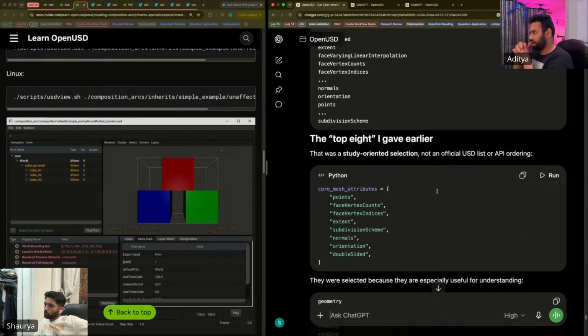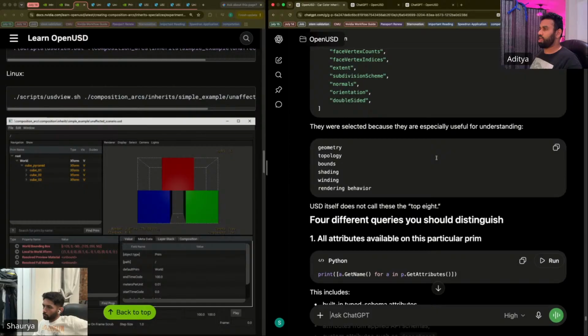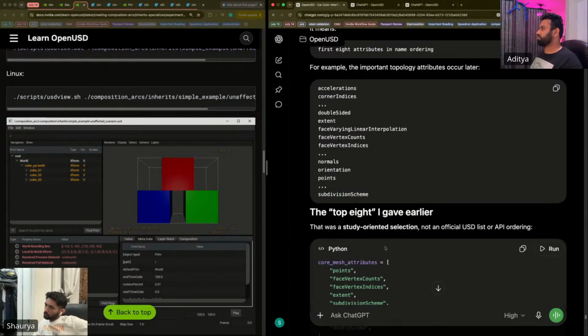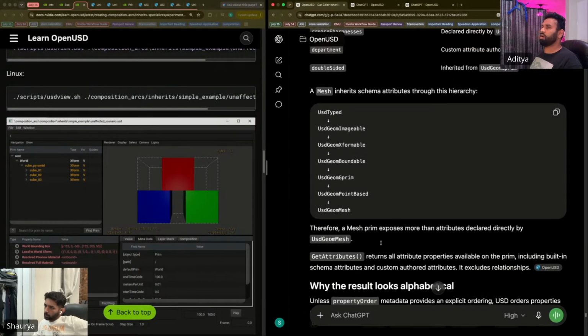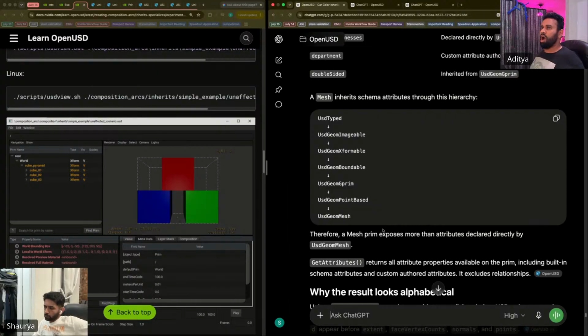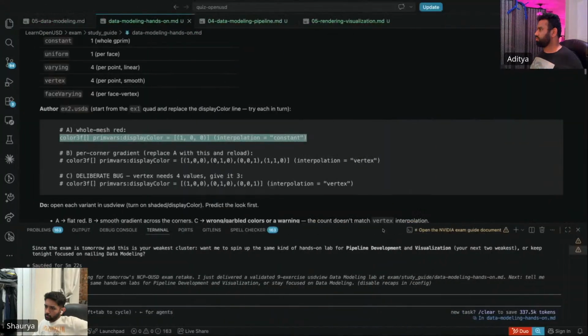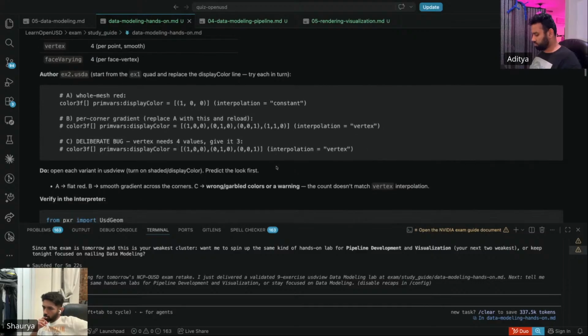Okay, yes, we were right. So this is returning all the properties available to the mesh, from 0 to 7, alphabetically. So the logic behind that was correct. And then we have this primvar, I don't want to do that, but okay.